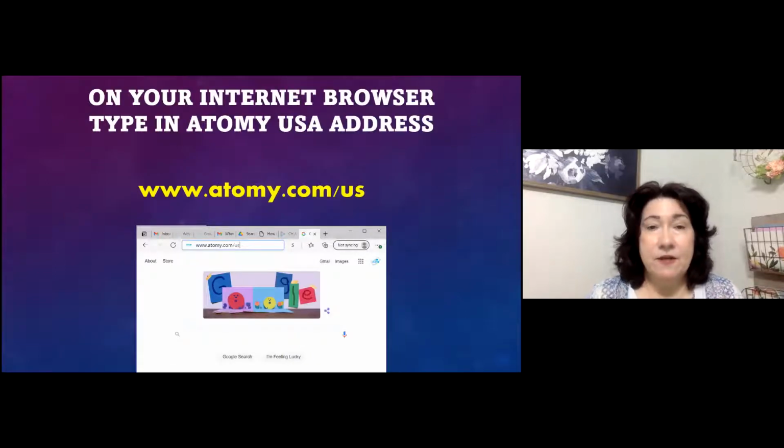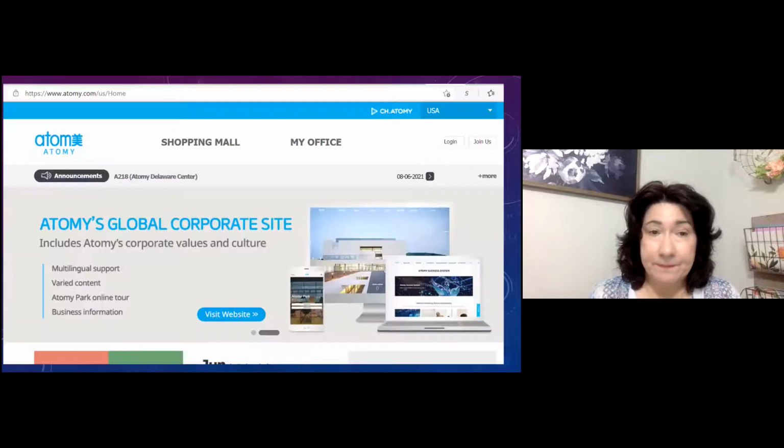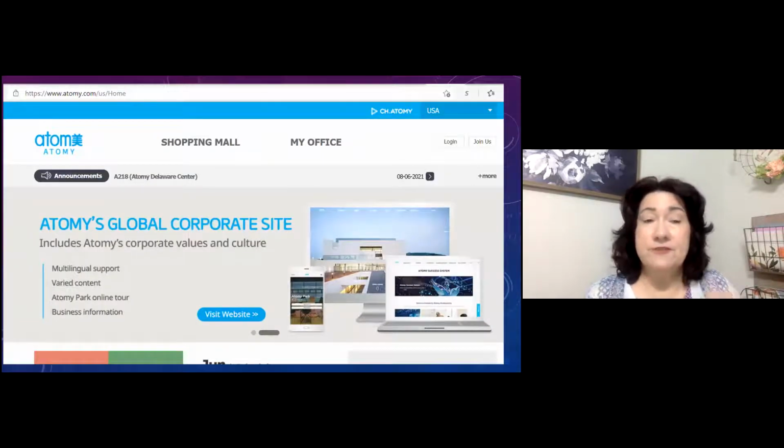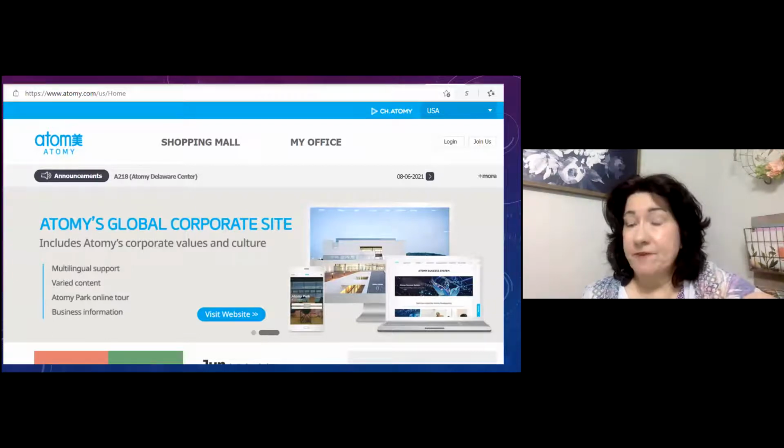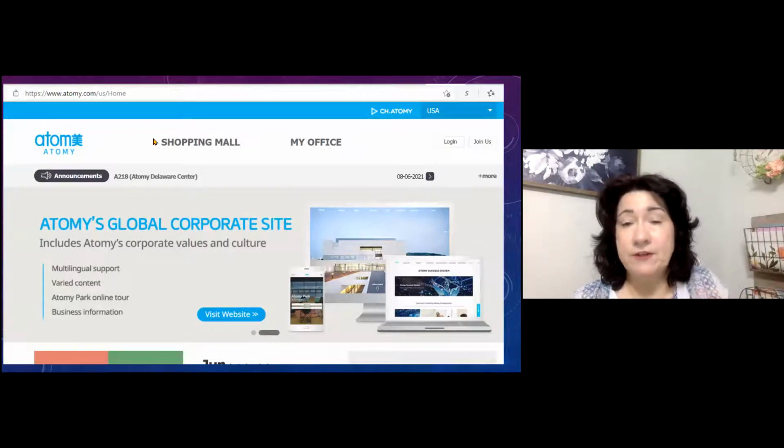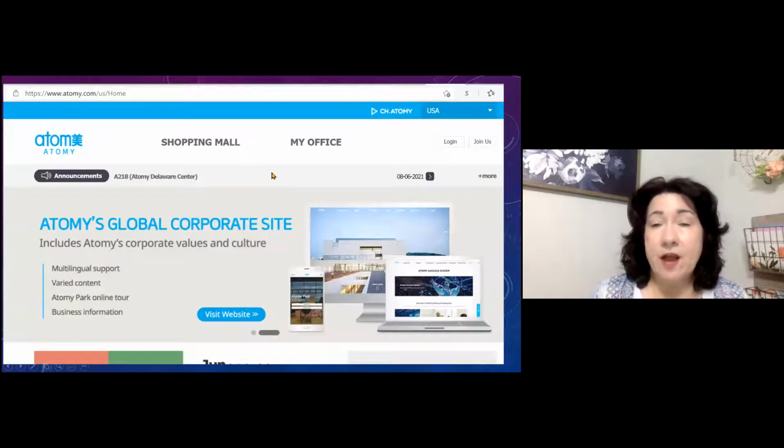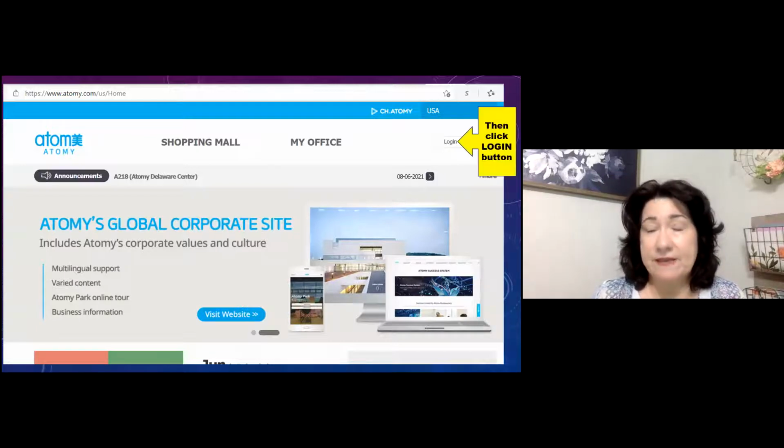Next slide. On your internet browser, you're going to want to type in the internet address to get to your website. For the United States, it's www.atomy.com/US. And when you enter that, this is what's going to pop up. There you go. You see everybody gets the same first page. And you are able to log into your specific website. The way you're going to do that is by clicking the little icon in the top right-hand side that says login.